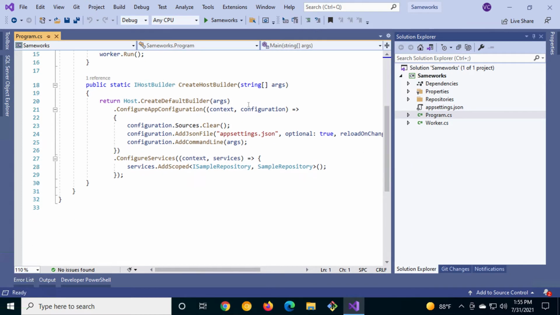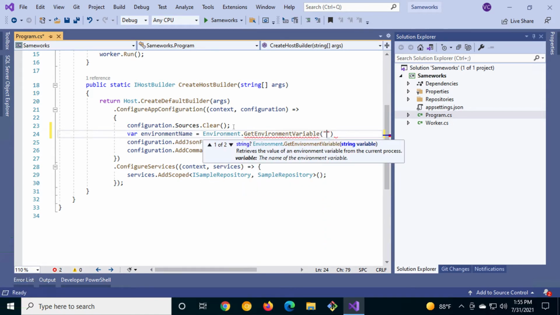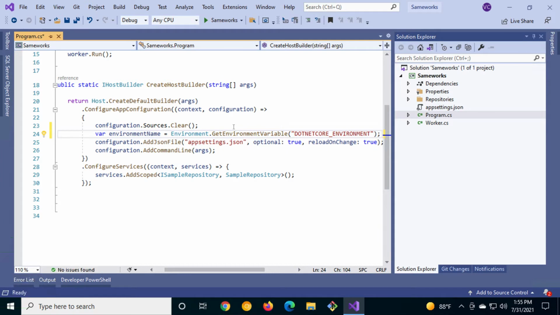In the section where I load the appsettings.json configuration file, I'll add a line where I can set a variable with the name of the environment. I'll do that by calling the Environment.GetEnvironmentVariable method and passing the name of the environment variable name.